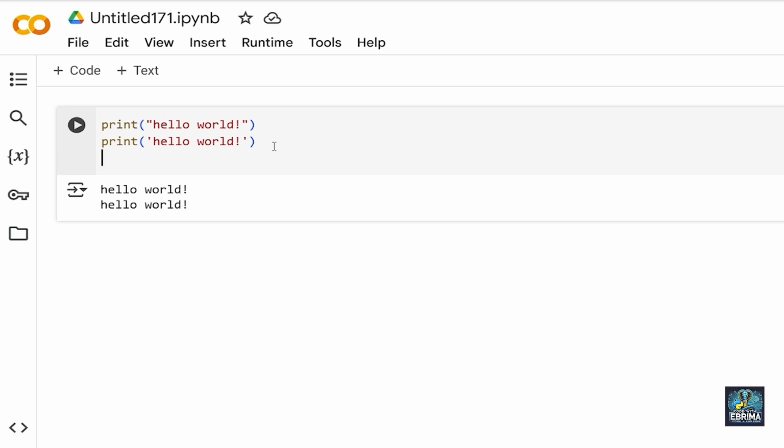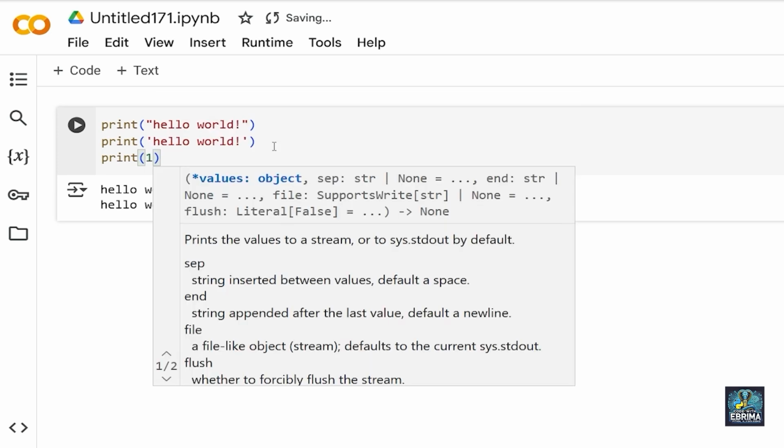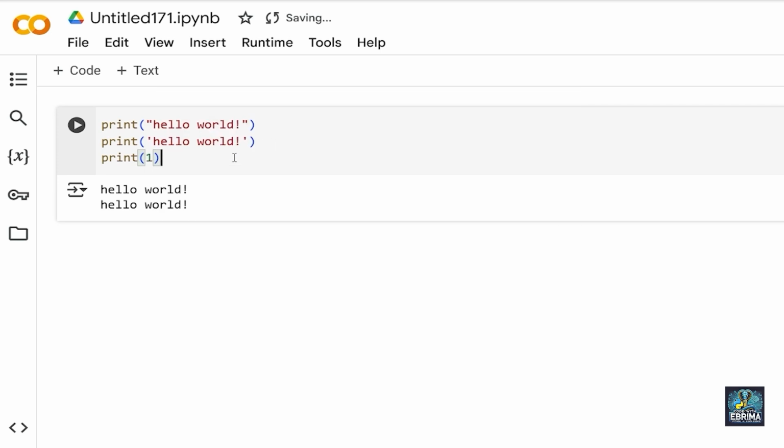The next thing that I want us to do is to print numbers. So let's go ahead and print, bracket open, bracket close, and I'm going to input 1 here. Numbers are either integers, that is whole numbers, or floats, that is decimals. So this is why we don't necessarily need to put them in strings, that is inside quotes. It's very important to know that.